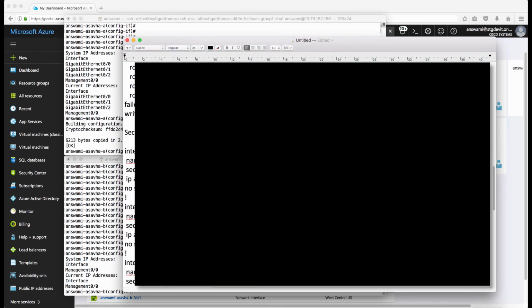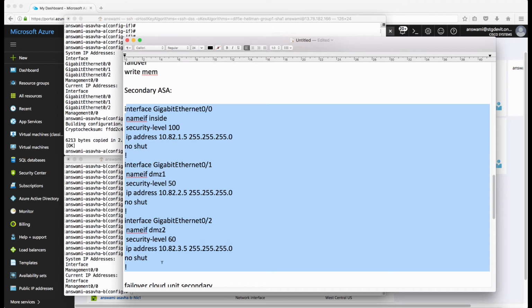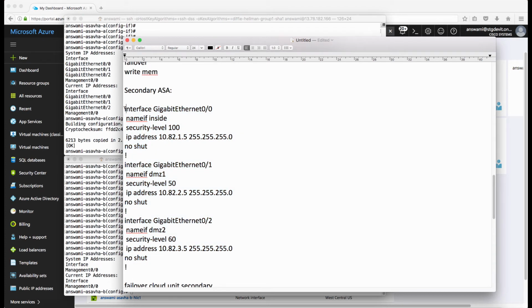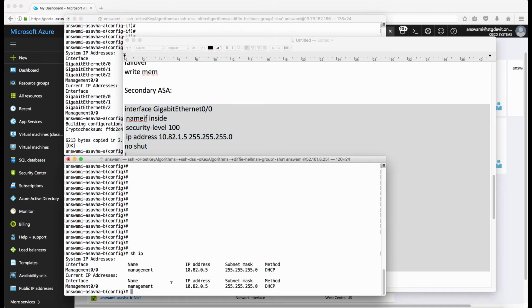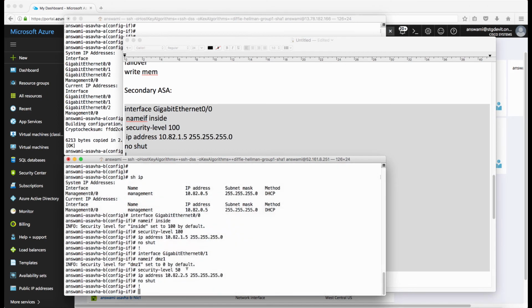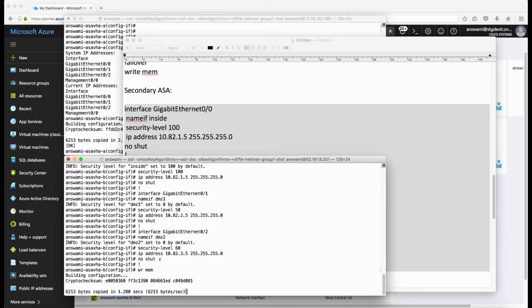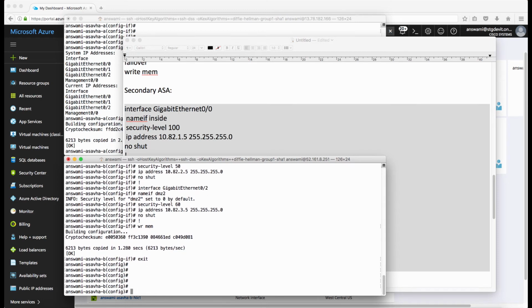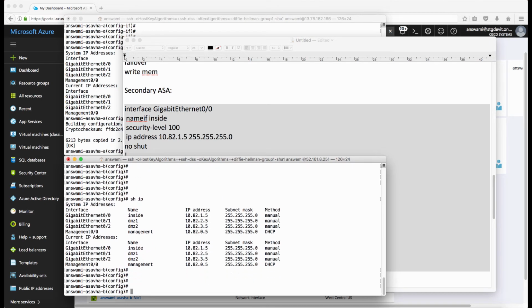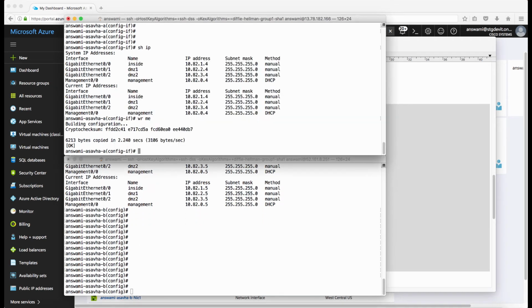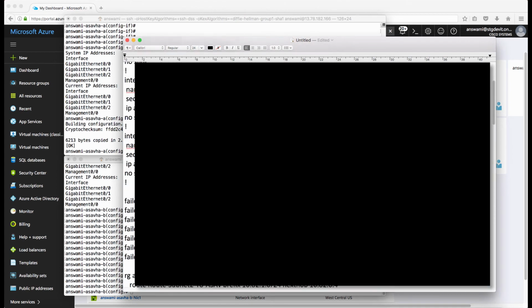Similarly, I will go ahead and add IP configuration on second device as well. I will save this config. I will show IP. Now I have .4 addresses assigned on ASA1, .5 addresses assigned on ASA2. I will go back and start putting in my failover commands.